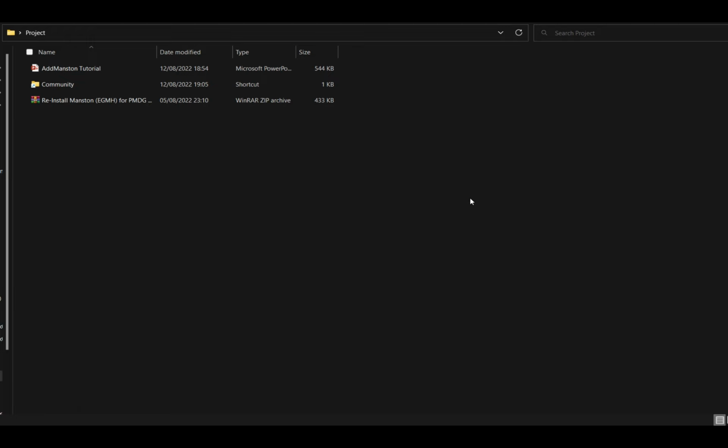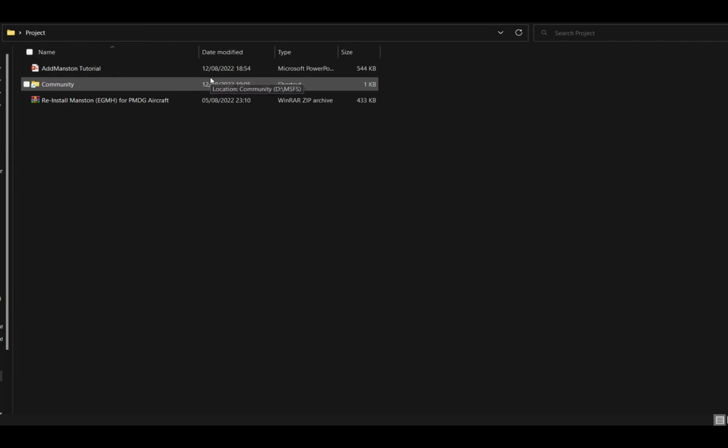Today we're going to be talking about how to use the reinstall Manston tool for PMDG Aircraft. I had a couple of questions about this, certainly in regards to Microsoft Flight Simulator 2020 and how it's working with the new PMDG series aircraft in the new Flight Simulator. I haven't yet updated the README file for this, so this video serves as a walkthrough guide of how it's working, and it is working quite well actually, all things considered.